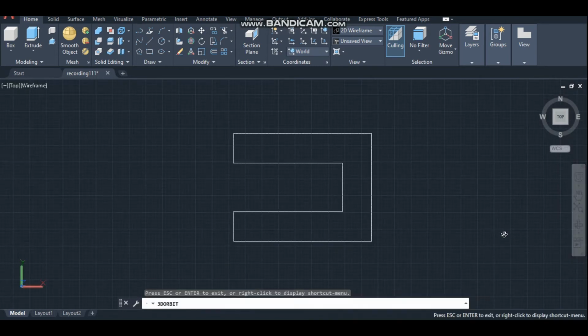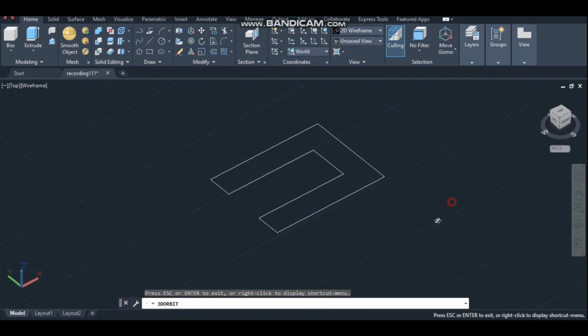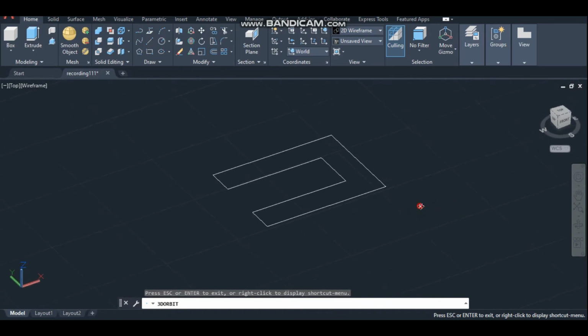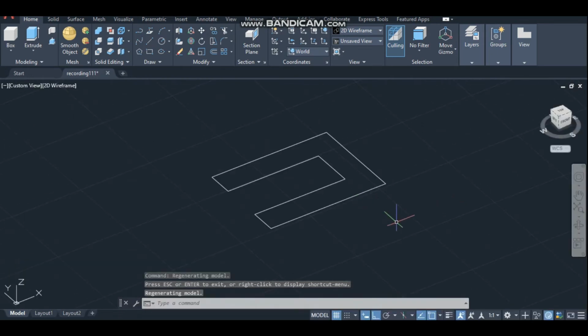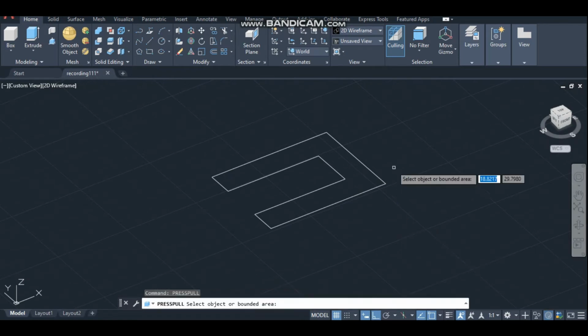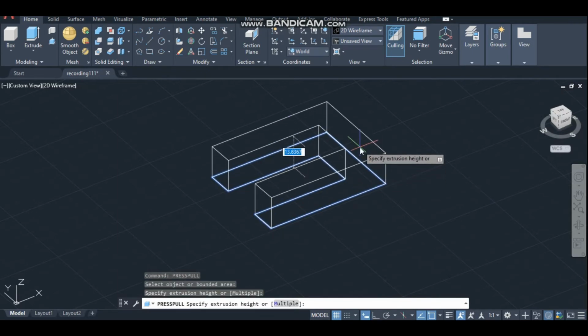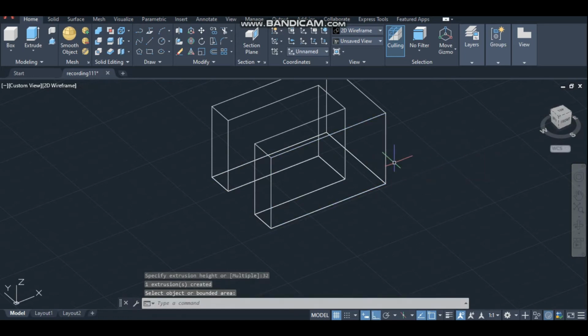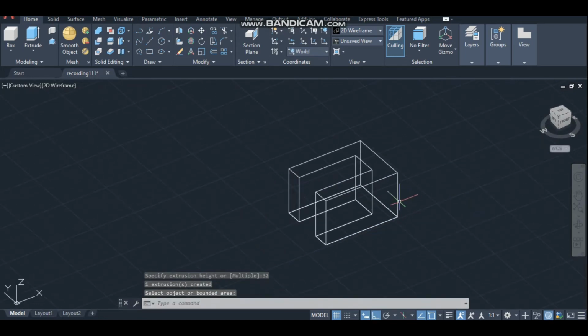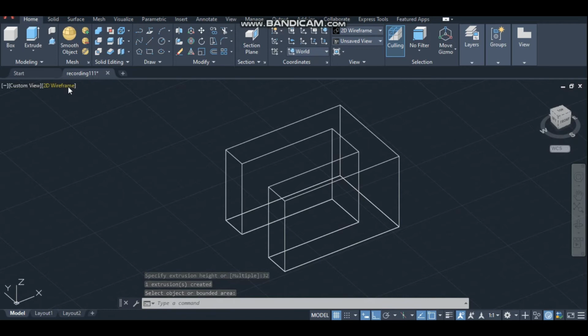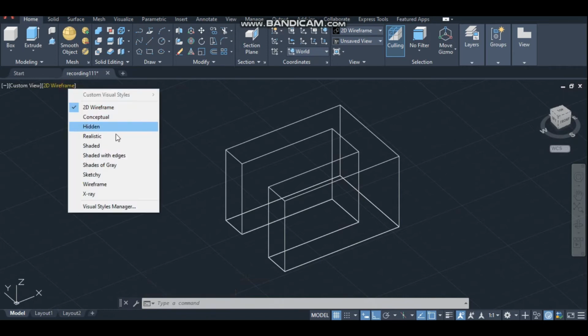Now click your orbit and then rotate the figure and input in the command bar the press. Select the object and type its measurement of 32. Select the visual style controls and click the shades of gray.